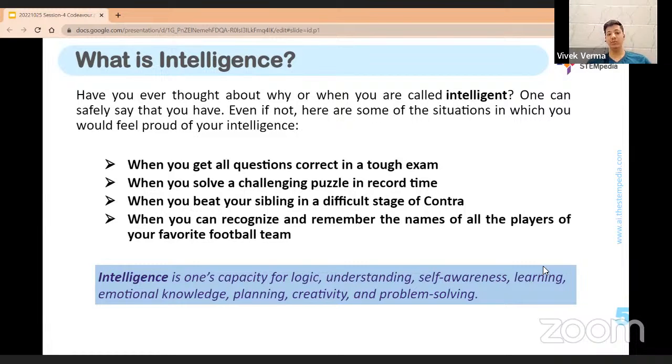Right? So you are able to solve a puzzle and record your time, and then you are able to beat your own time. That is intelligence. Your understanding level, your self-awareness, how you are able to learn, how you plan everything, how you create something, how you solve problems. That is intelligence.